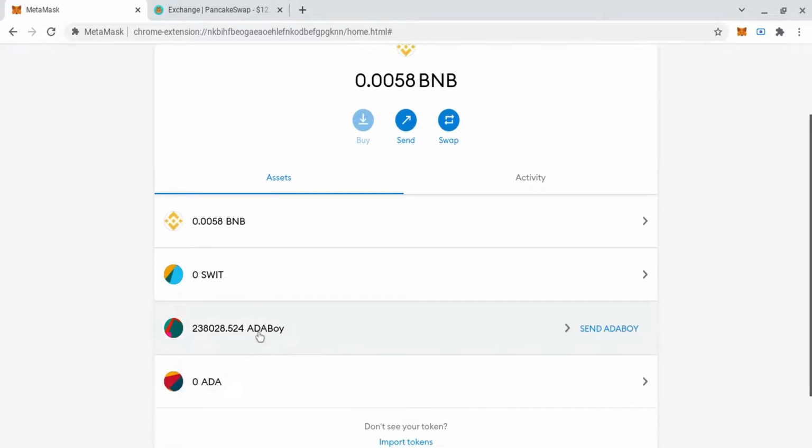And what you'll notice is that once you have AdaBoy, you'll also notice this ADA start increasing. So what it does is that you'll be earning residually on the amount of AdaBoy. So the more AdaBoy you have, the more ADA you will also have.